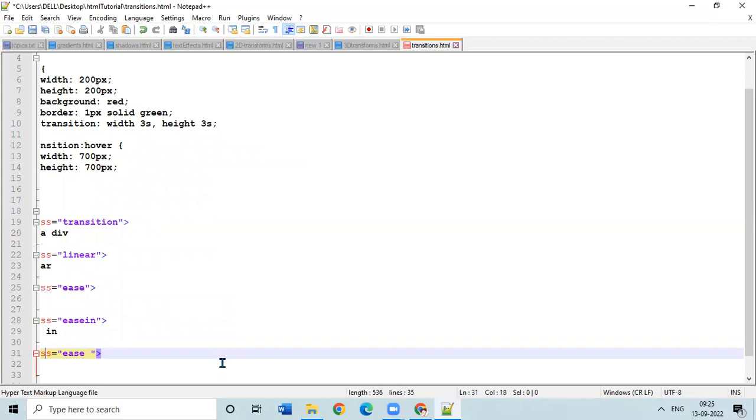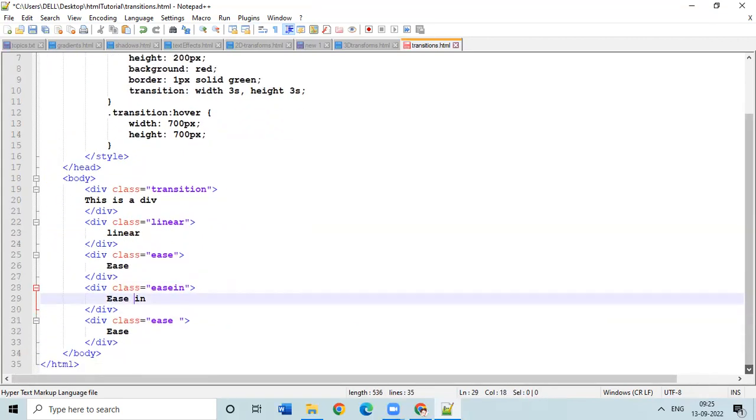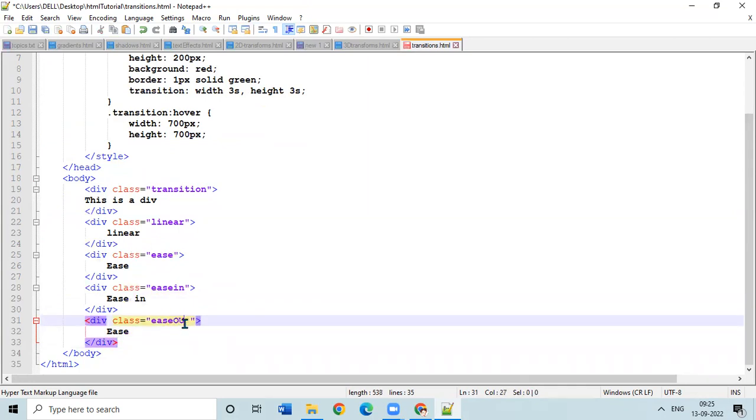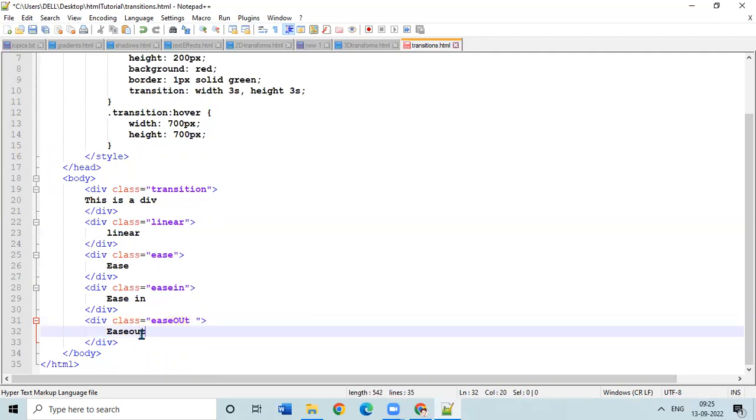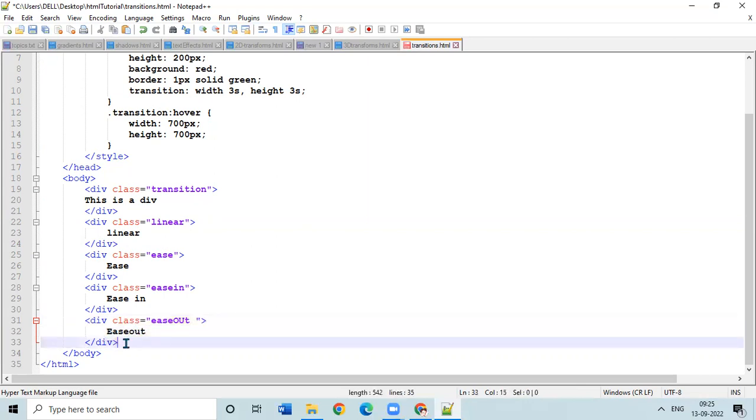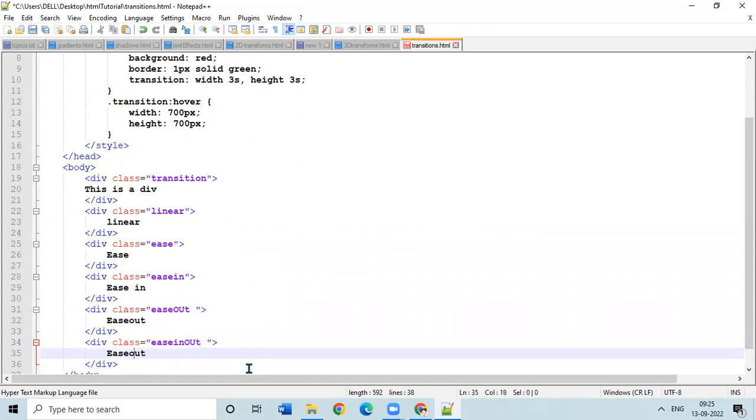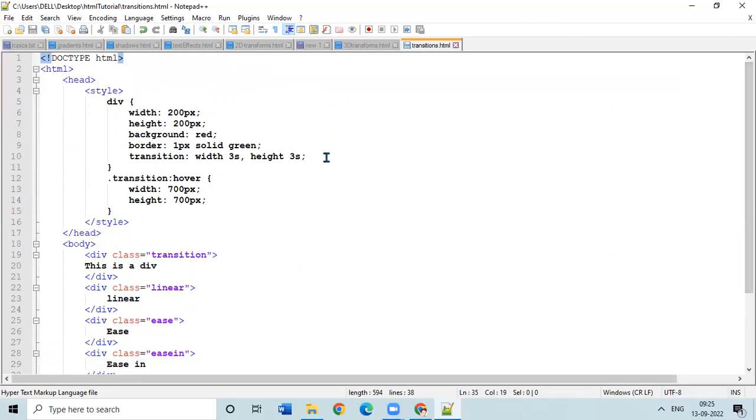So there is not much difference between them. Small differences only. How the client needs the effect, with respect to that you can choose one of them. Ease in, ease out. Next, both ease in and out. Copy it. Next we will try each of them. The common styles for all the divs will be like this, and I will apply the margins also.